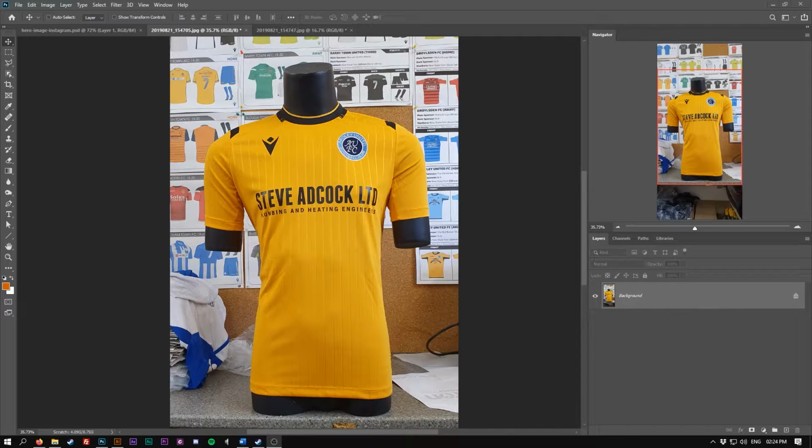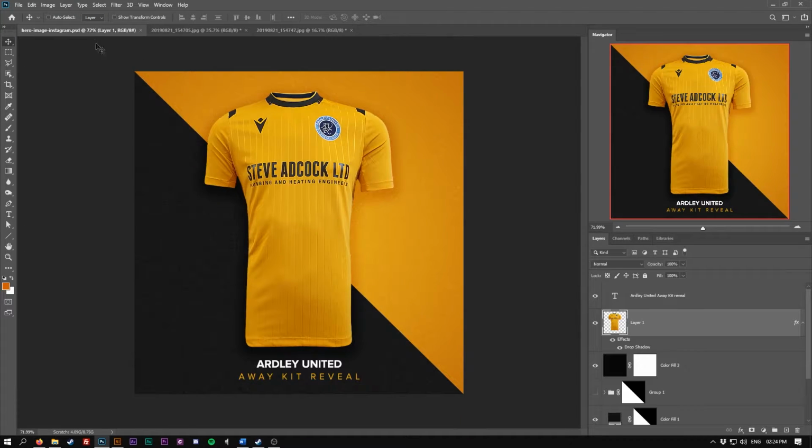Hello everyone and welcome to another tutorial video where today we are going to be looking at hero images and how you can take something like this and turn it into this. So without further ado, let's get started.